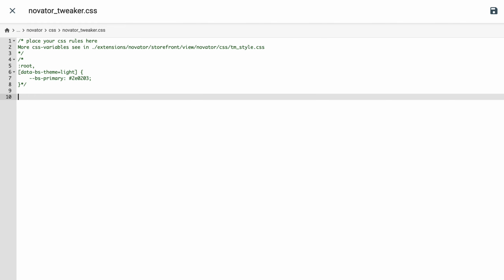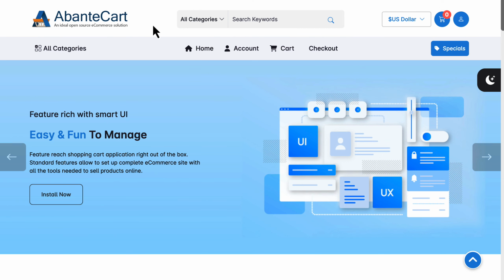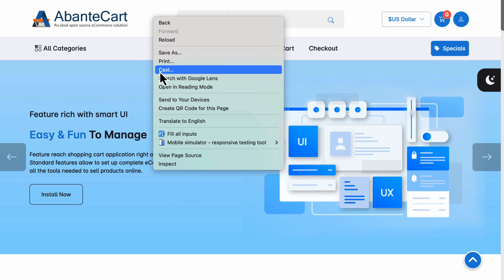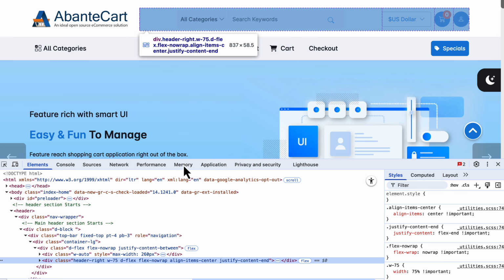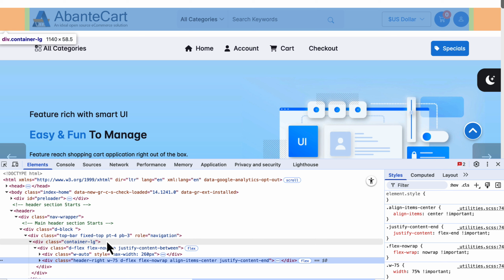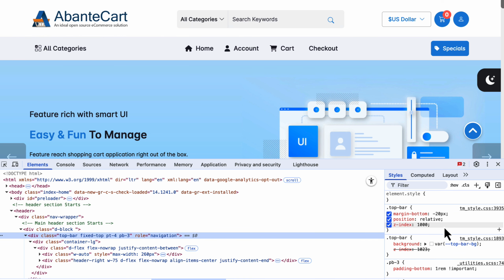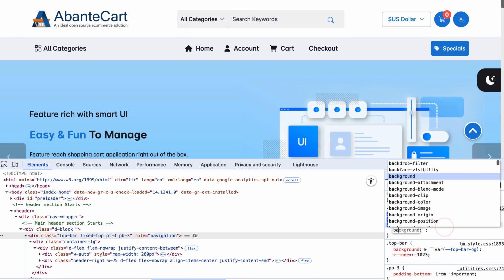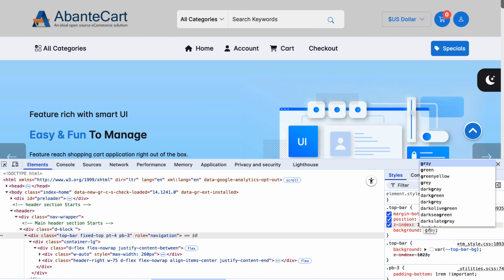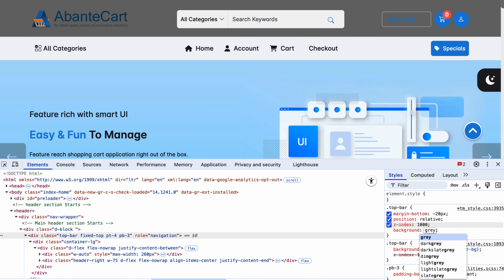Now let's go to the storefront and use the browser's Inspect tool to examine the header. In the HTML, we find the div with the class topbar. On the right side in the CSS preview, we test a new rule by adding background gray. You can see the header background updates instantly in the preview.